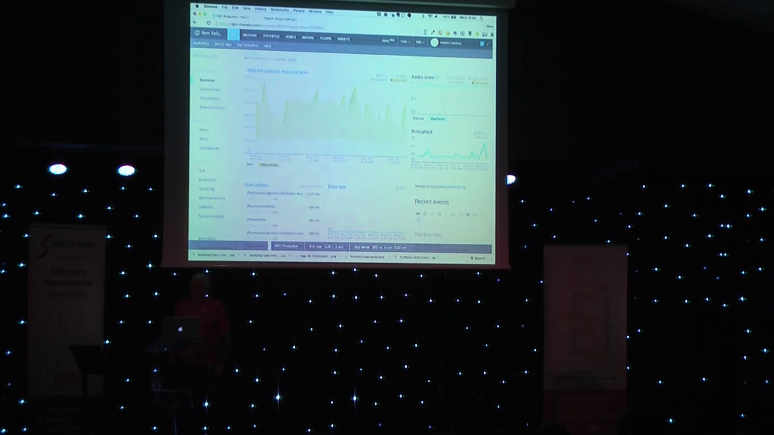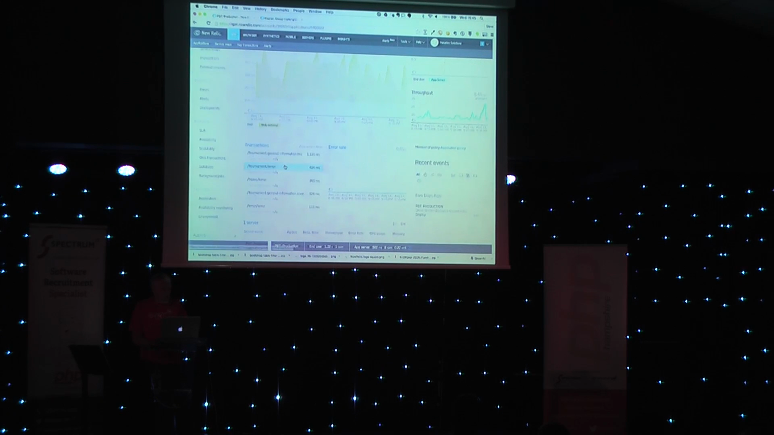Up in the top right corner, I've got my Apdex score, which we talked about before. You can see that little blue line wiggling along right up around 1, which is where we want it to be, because that means we are satisfying the majority of our users with the requests coming through. Throughput is being monitored below it, and down the bottom here, we have those transactions that I was talking about as well.